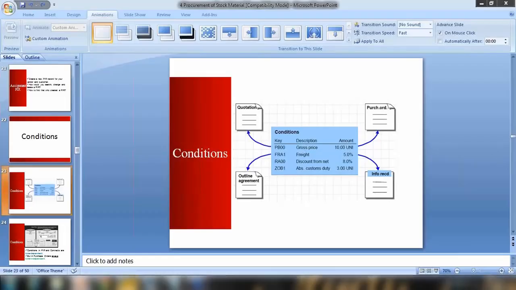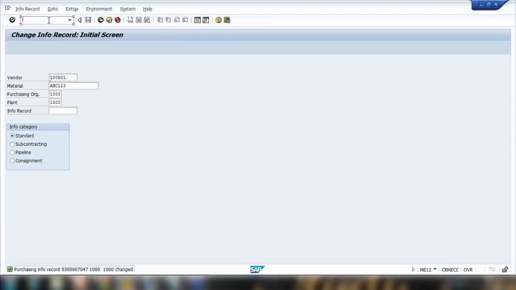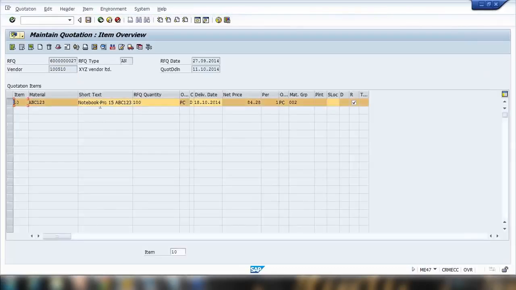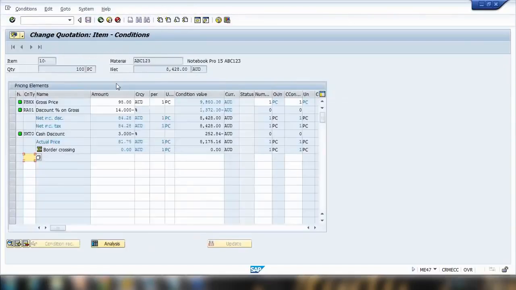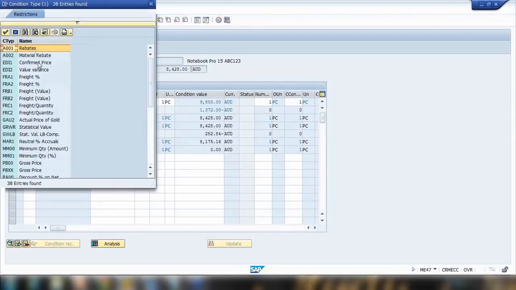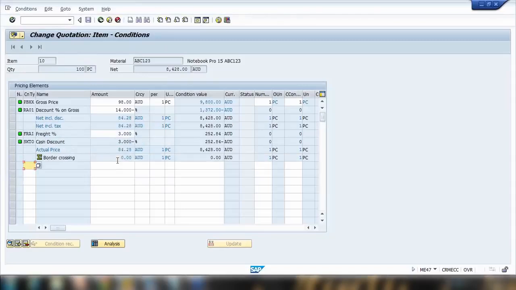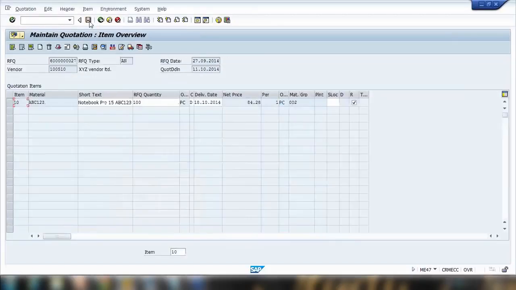So if I show you the quotation, ME47. So here select the item, click on this item condition, and here last time we maintained the gross price and discount, and here also you can maintain the freight. There's so many here, just select freight. So freight can be say 3%. Okay, so you can say freight condition already. So I can maintain in the quotation.